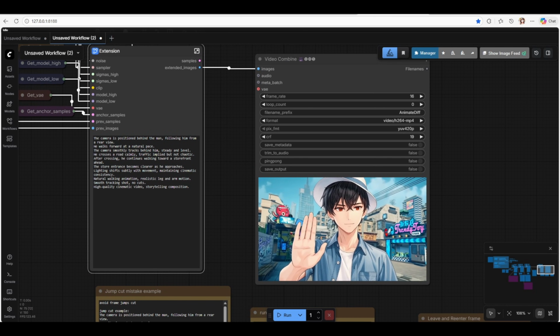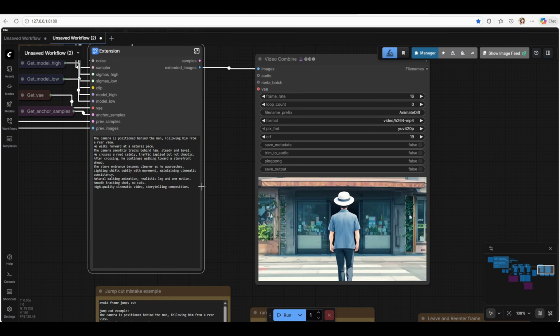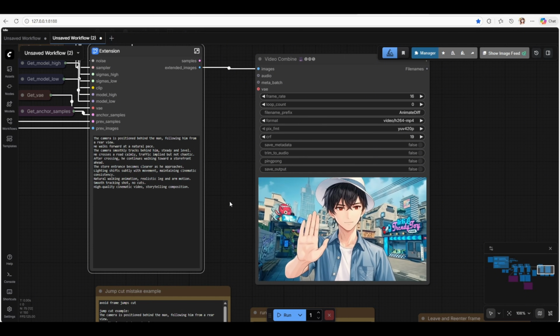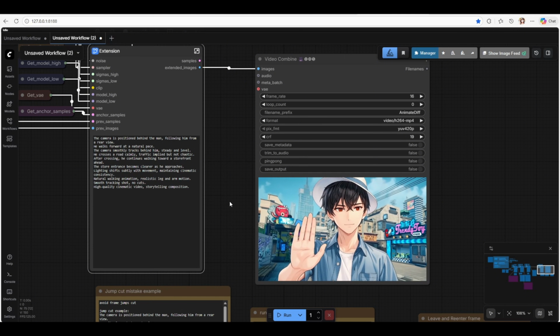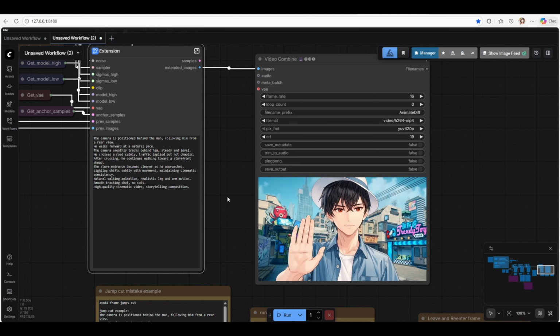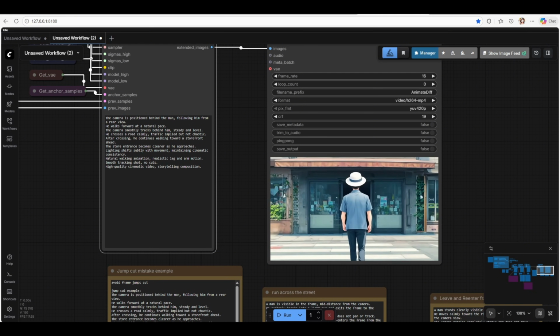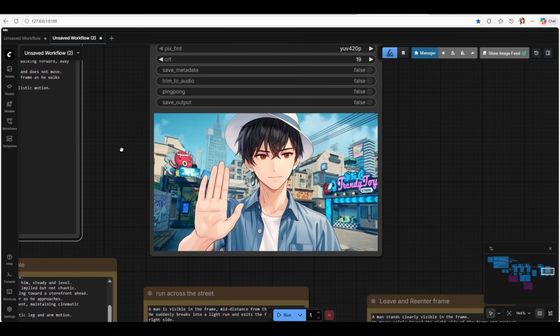This is exactly what I expected, but we call this a jump cut error, or frame discontinuity. This happens when your movement prompt doesn't match the last frame of the previous video segment, causing the AI to generate a new scene and resulting in a jump cut. This mistake can be avoided by carefully writing your prompt according to the last frame of your video. Here's the result when the prompt is written correctly.